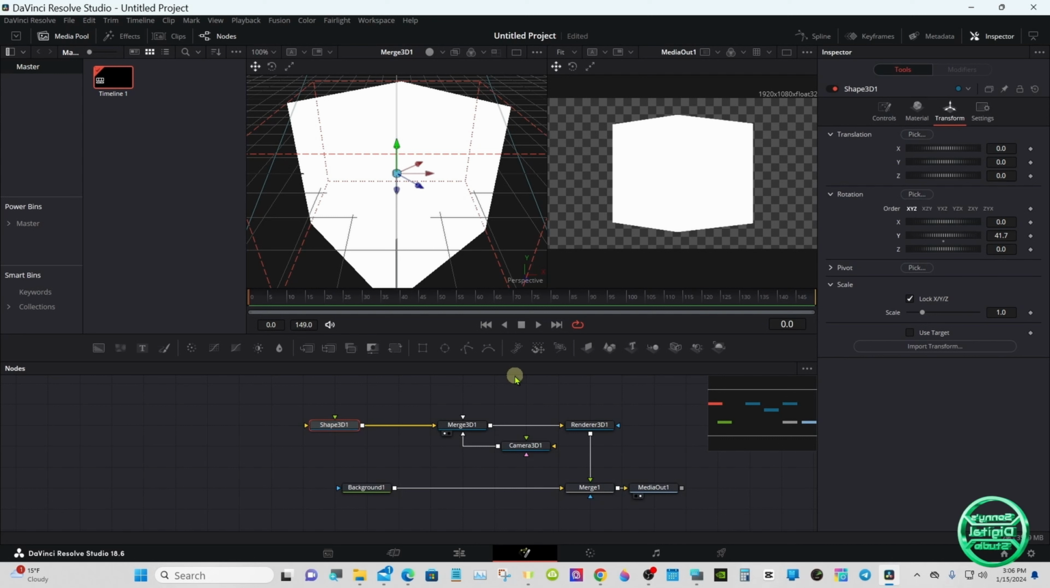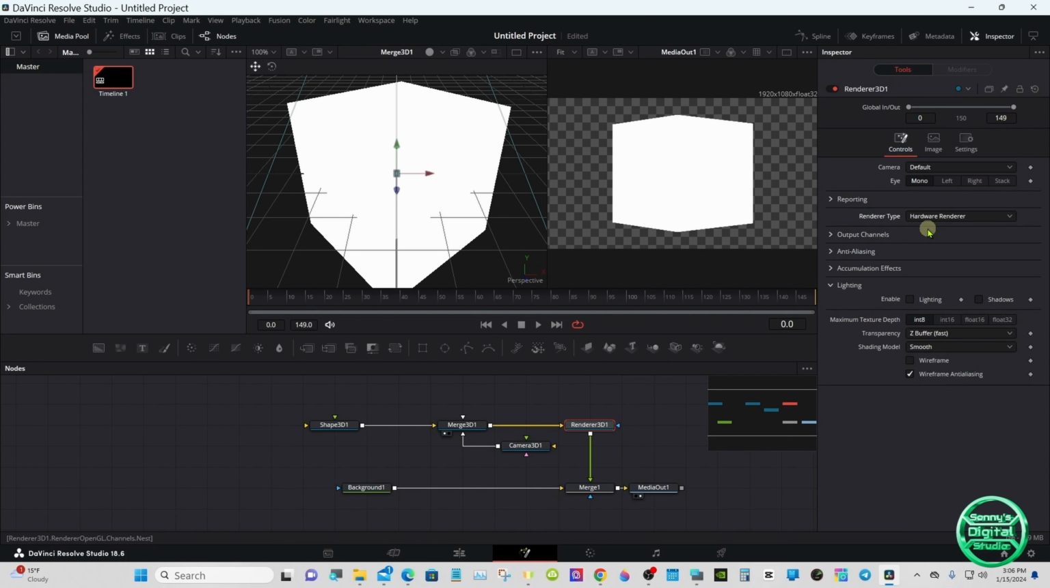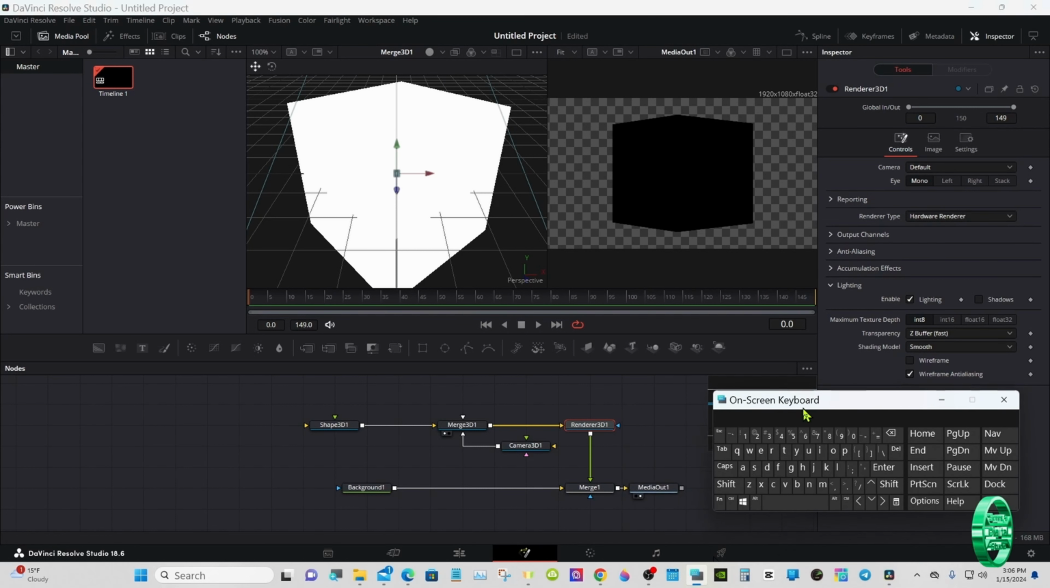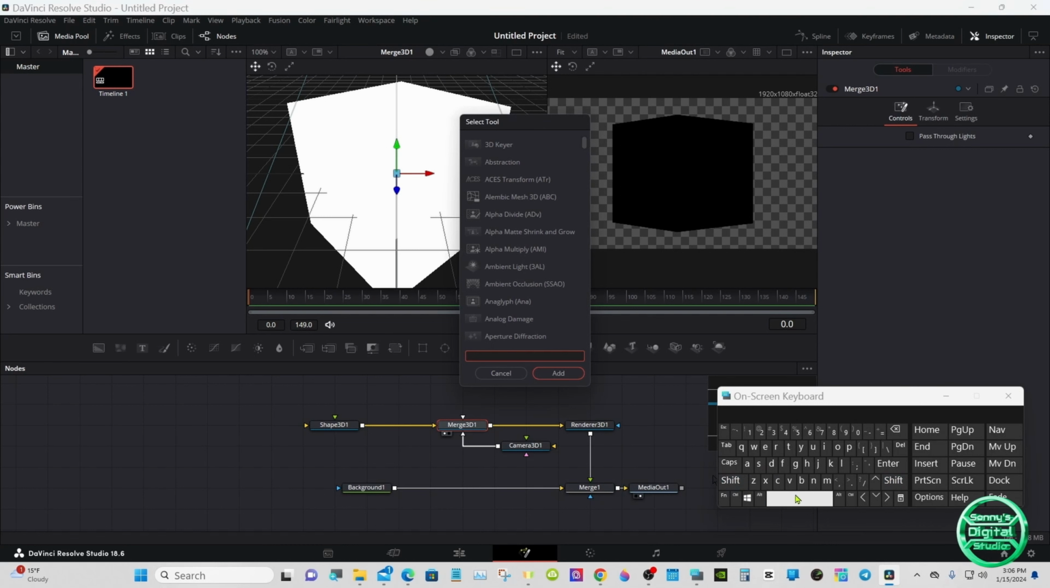We'll turn that a little bit like that. Select the render node again. Go to hardware render. Enable lighting. You don't really have to switch to hardware renderer in the case we're doing today. Select the merge. And directional light.